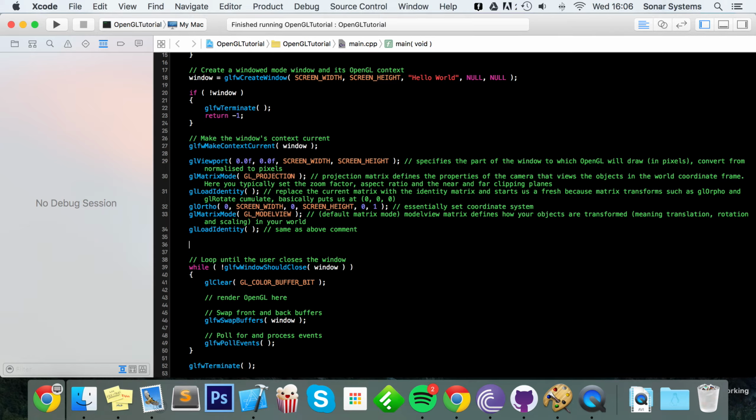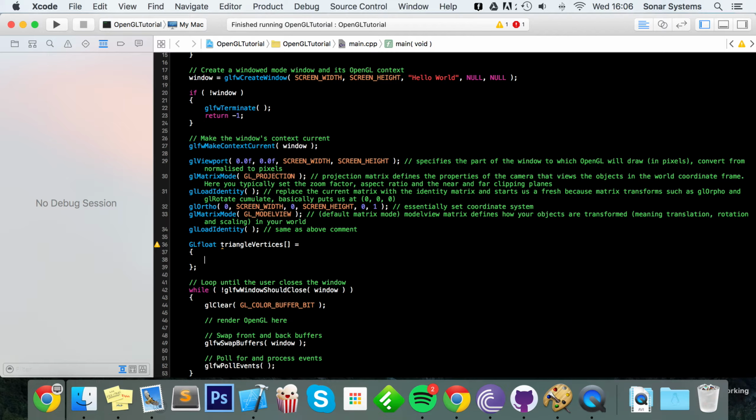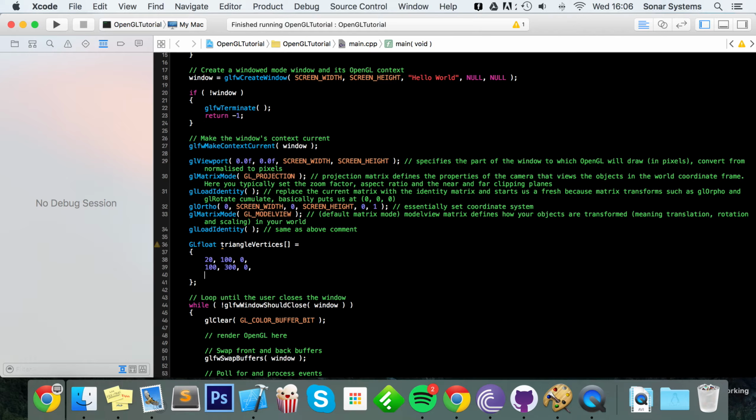First of all, I'm going to create a GL float array. I'm going to call this triangle vertices, not verticals, vertices equals, oh, it's supposed to be an array, equals, and in here we're going to have a point at 20 by 100 by 0, and then have another point at 100 by 300 by 0. I'm going to have a third point at 500 by 50 by 0.